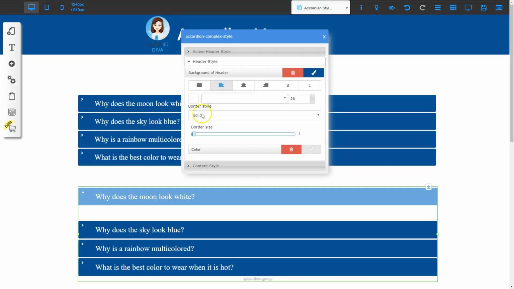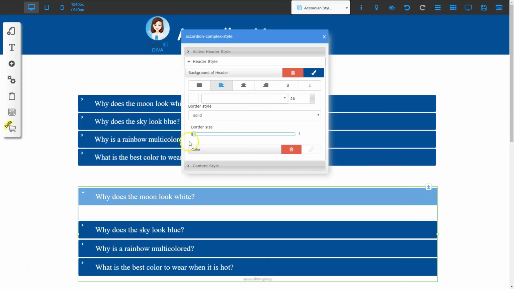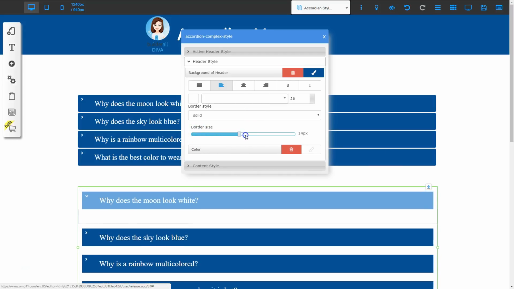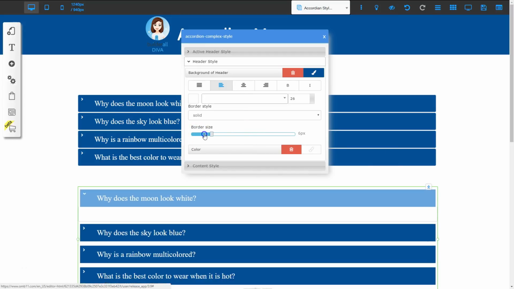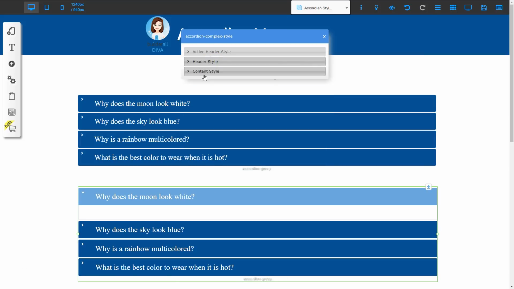I also have the option of doing a border style. And right now the border style is at a 1 and it's gray. I'm going to go ahead and change the gray to a white and kind of make the division between those headers a little bit more prominent. I can change the size if I want to, or I can put it back down to a 1. I like 1. That's the header style that we've configured.